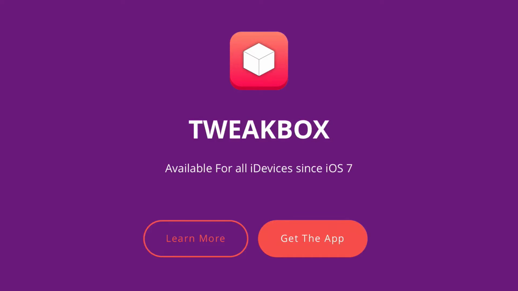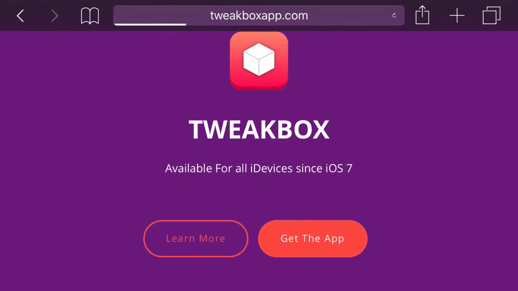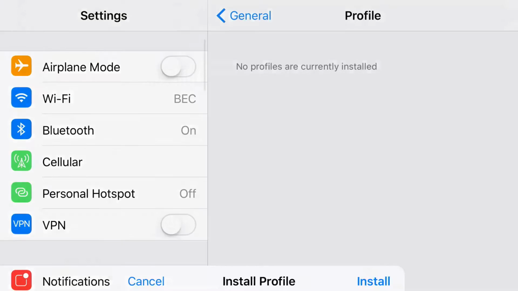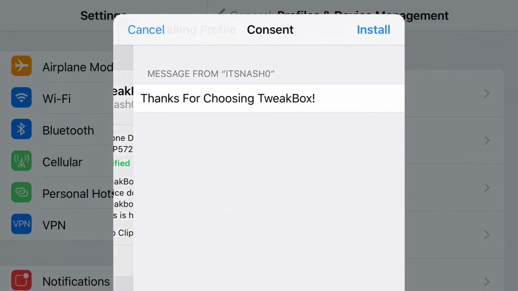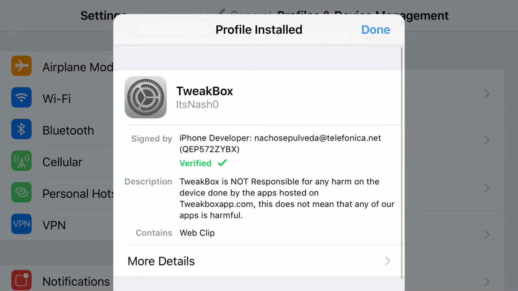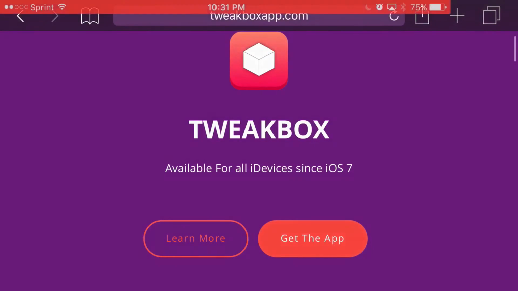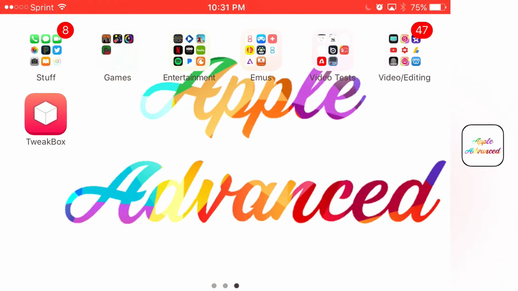So to start, the link in the description below should take you to a summary right here. Now, all you want to do from here is simply click get the app, and you should be redirected to your settings application. At the top of the screen, press install, put in the password for your phone. From here, press install, press install one more time, and then click done. Now, once you're back at your home screen, you should see this app right here installed. Go ahead and open it up, and let it load up.